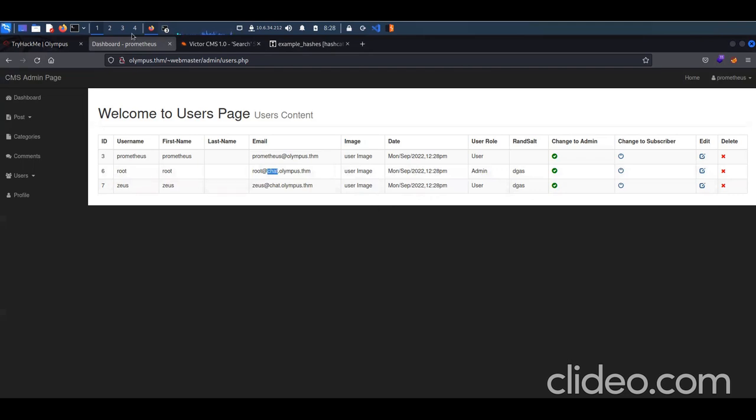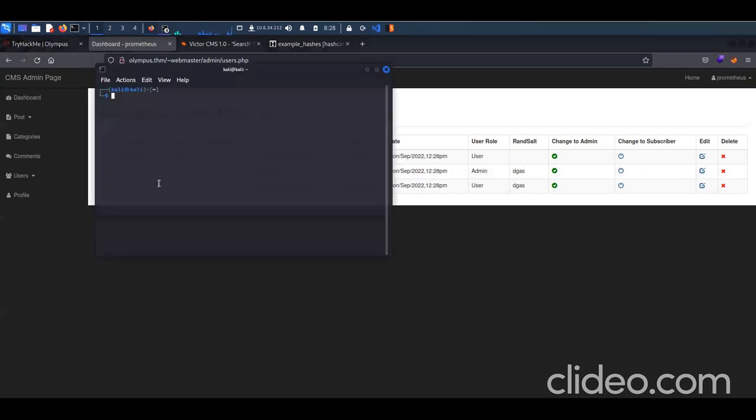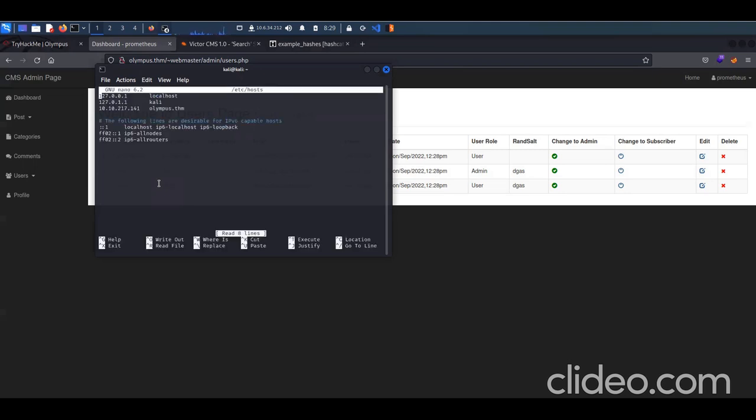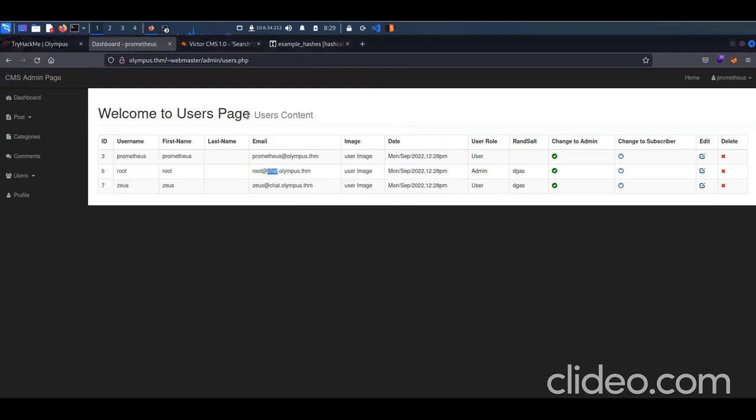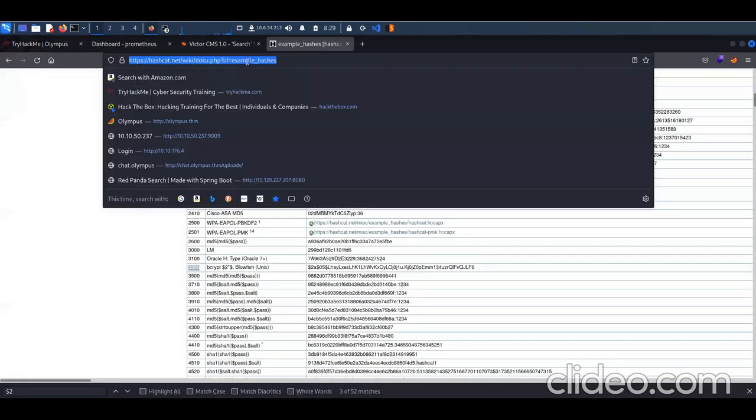So what we can do is go to our etc hosts file and add this domain for the same IP so that we can see the content on that one as well. chat.olympus.thm. Save, yes. Okay. All right. So it is in our hosts file now. So what we can do is we can try it out.